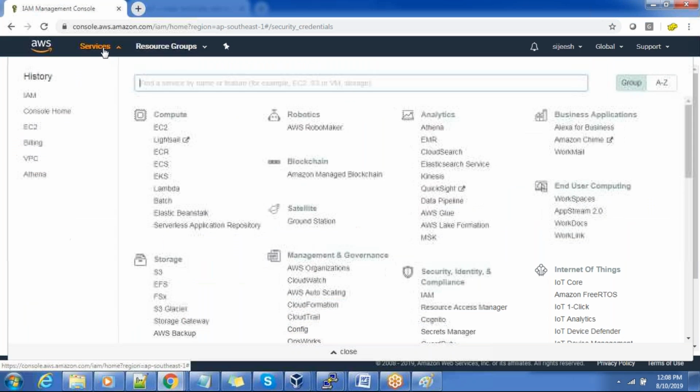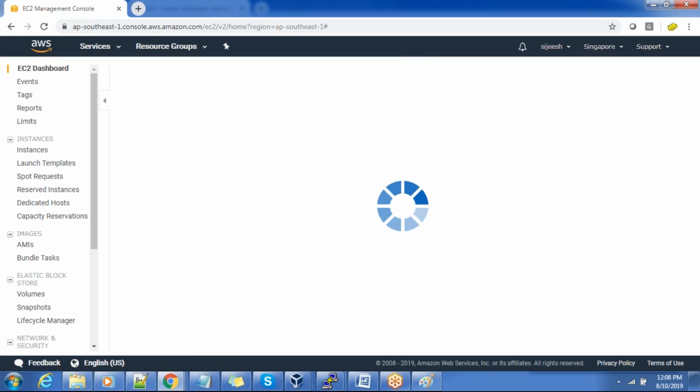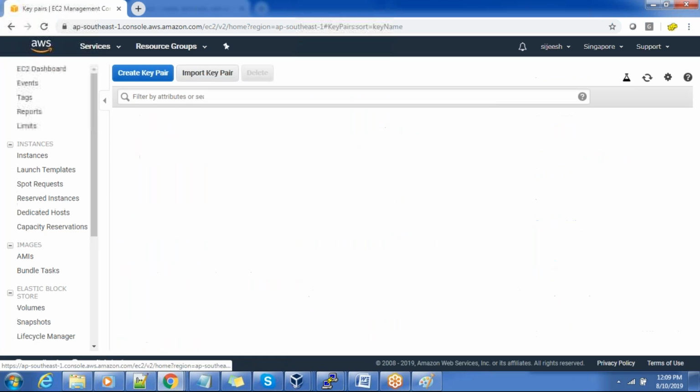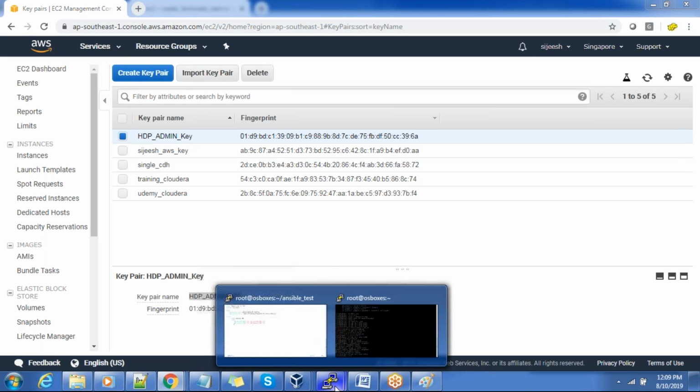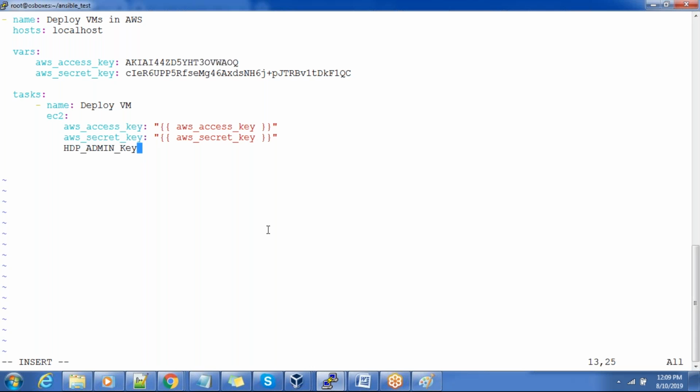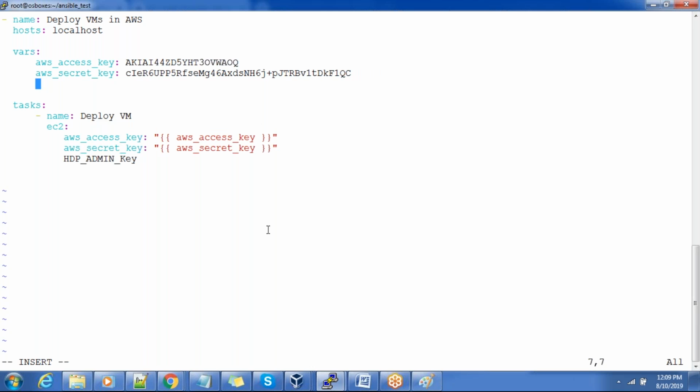We will go back to the EC2 key pairs. So HTTP admin key, right? This was the key that we were using. So HTTP underscore admin underscore key. This is the value, and you can use it either in the variable section, or else you can hard code the values. Both will do the same thing.